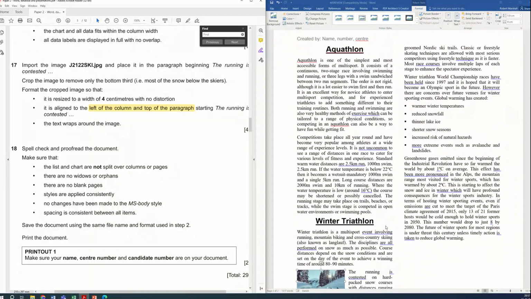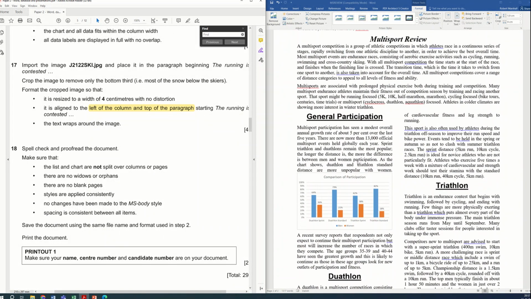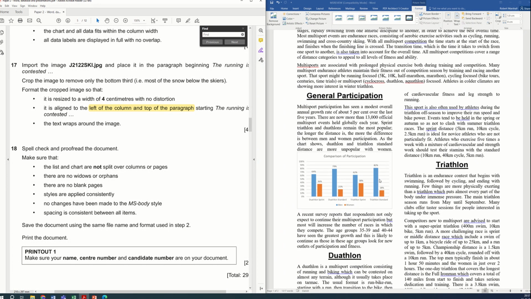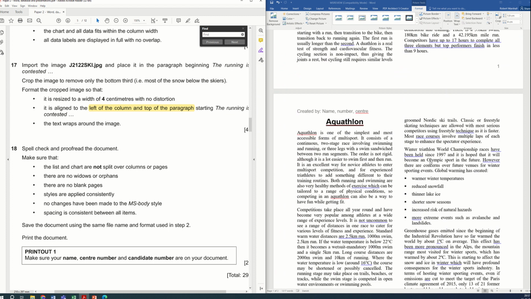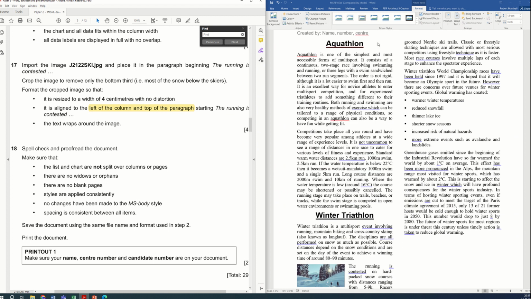The main things to proofread is anything that you added yourself, like the titles and things you added and your name. Make sure you've not made any mistakes. Make sure the list and chart are not split over columns or pages. So look for the chart and look for the list. Yeah, you can see it's not across the two.